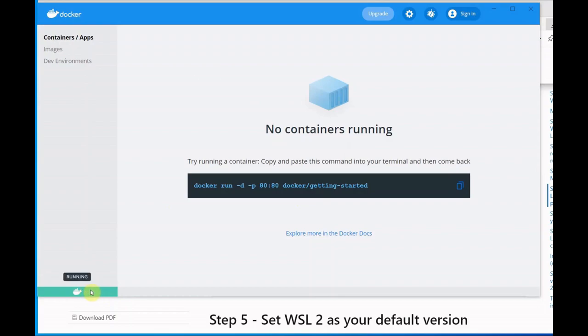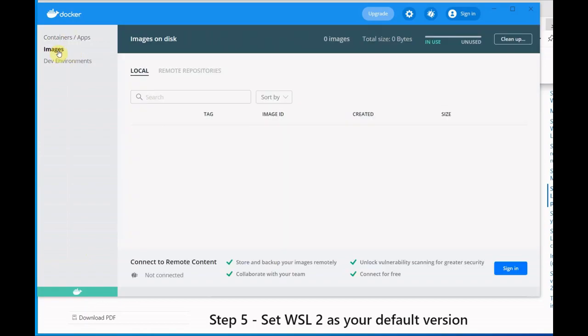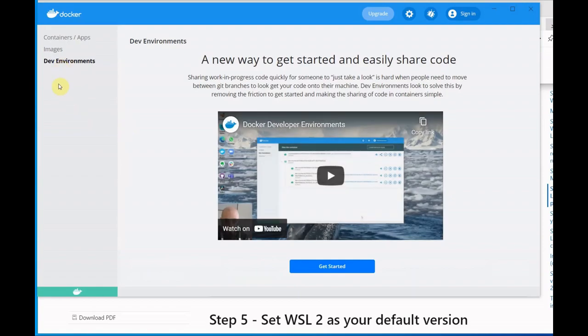So here we can check the status of Docker on Windows. These are the options on the left hand side, which are containers and apps. This menu will show you all the details. If any containers are running on our Windows, it will show the list of the containers here. And the second option is images. Here it will give all the image details, like how many images we have locally on our desktop. Currently we don't have any image, so it won't show anything. This is a dev environment, which is not required for admin.